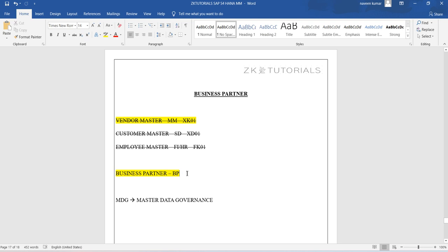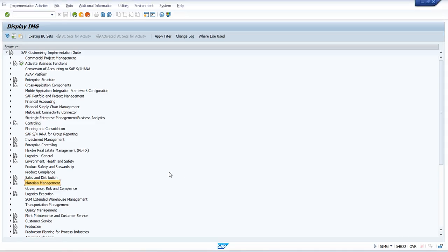MDG will be the future for all the master data maintenance. We don't have any other chance. Just for your understanding, I'm saying this, but in the near future, within 3 or 4, maybe 4-5 years, it will be completely changed. Completely it will be only MDG. We will not have any idea about the master data. Everything they will take care of. Yes, just for your idea. So, coming back here.